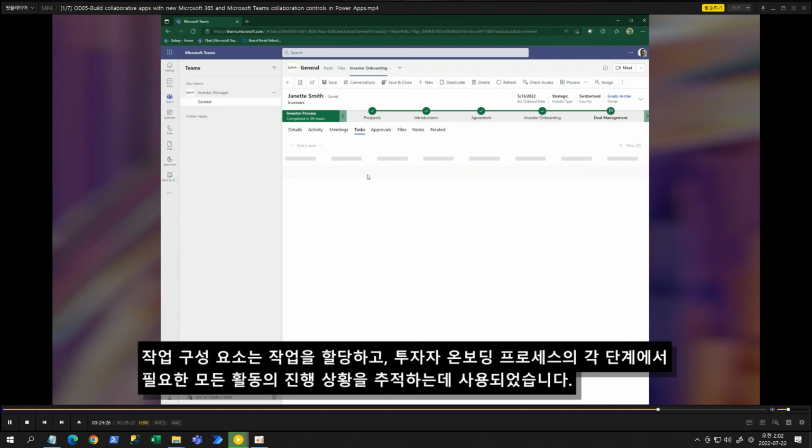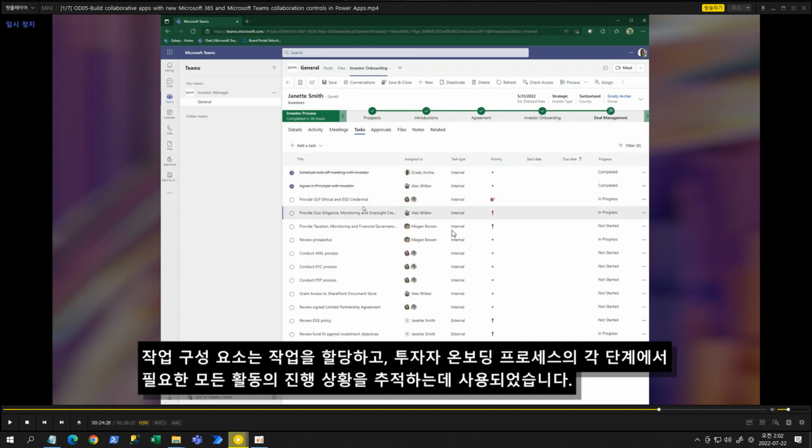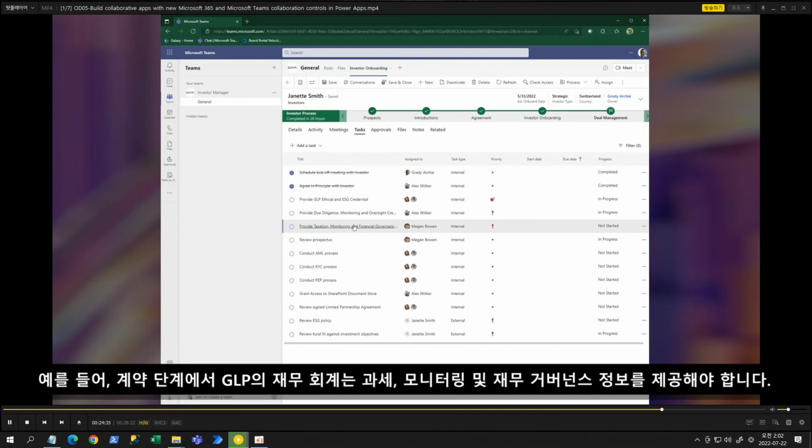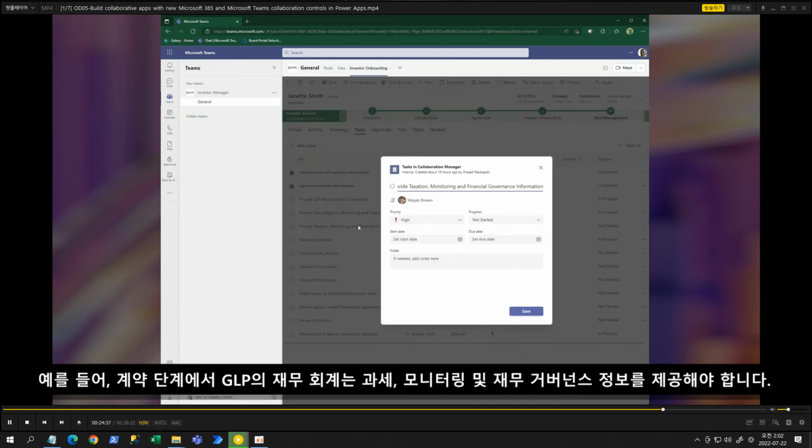The task component was used to assign tasks and track. 태스크도 이렇게 태스크 추적 기능이 되게 중요한 거죠. 예, 추적 기능 다양하게 할 수 있는 것 같고요. Progress of all activities required at each stage of the investor onboarding process. For example, during the agreement stage, GLP's finance.